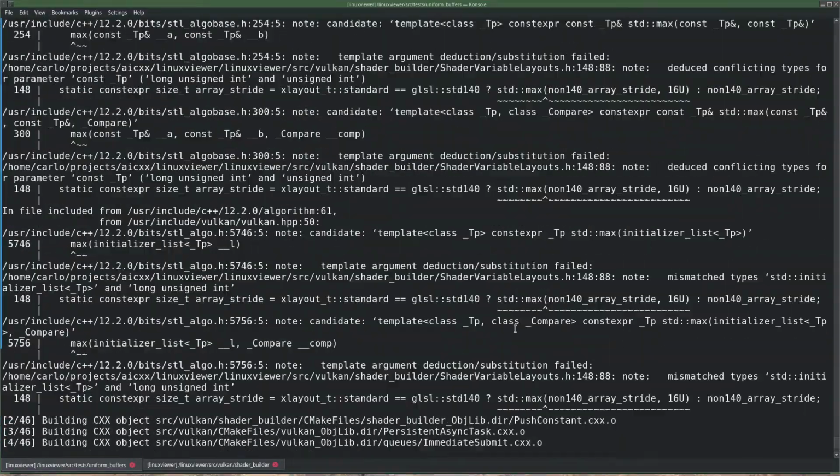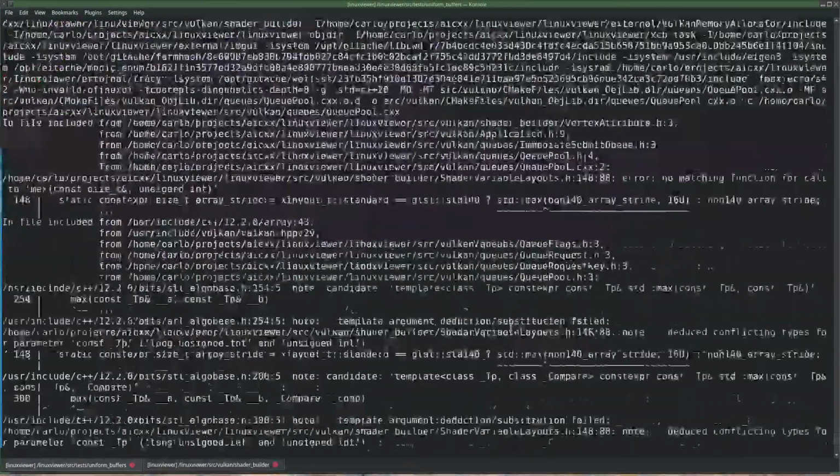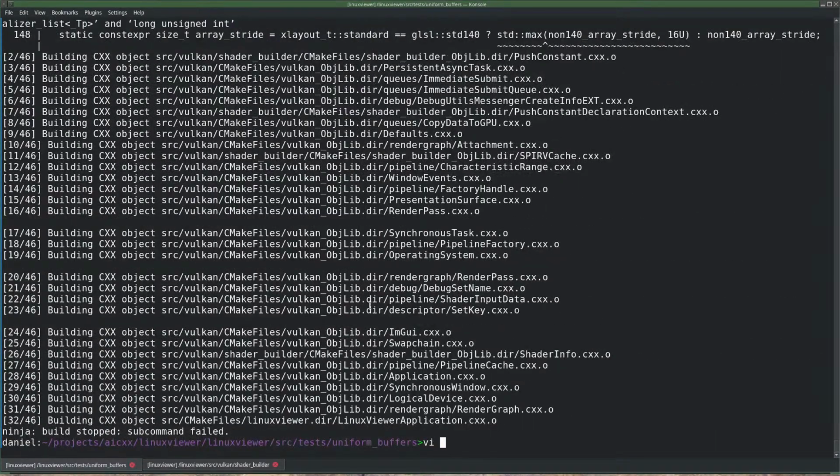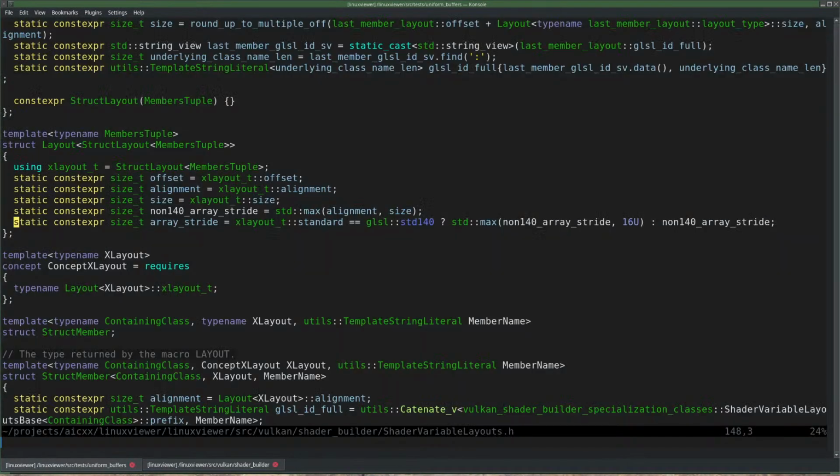Well, that was more error than I expected. Non-matching function for call to max, const size type and unsigned int. God, it's doing that again. Unsigned int, right? Why is it an unsigned int? Because I say it is. Okay. Well, it worked in the other case. It worked before.